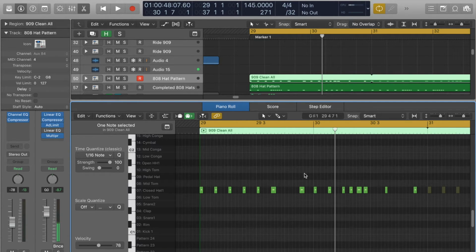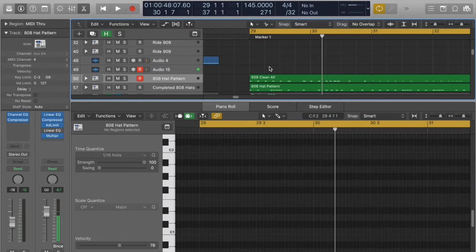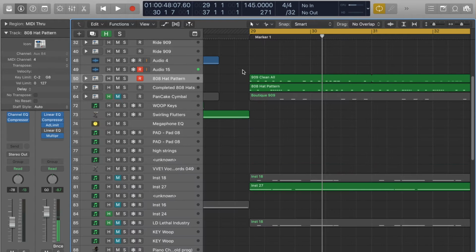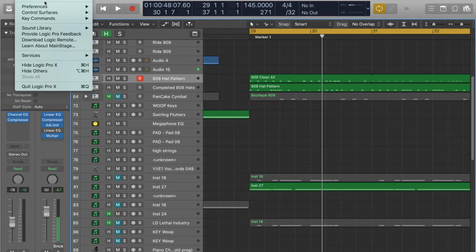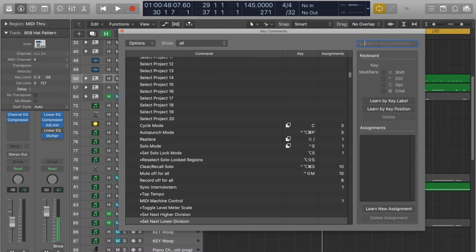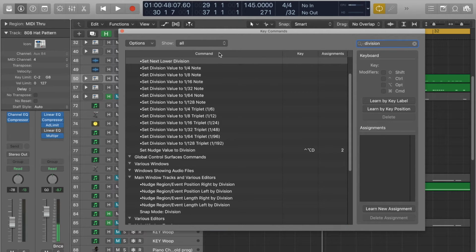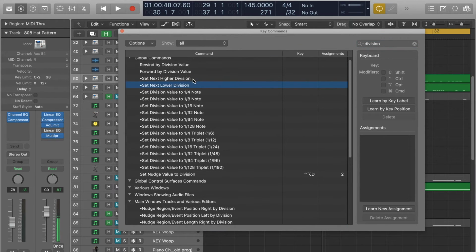So you can actually change the grid division using a keyboard shortcut, and this is a really good idea. I definitely recommend it, and it makes it a lot faster when you're working on a track. So to do this, we can come up to Logic Pro X in the menu bar and go Key Commands, Edit, just search for division, and then we'll set 2 shortcuts.